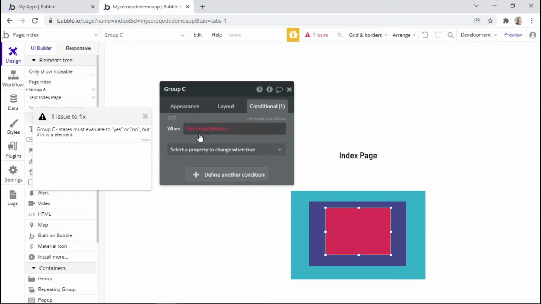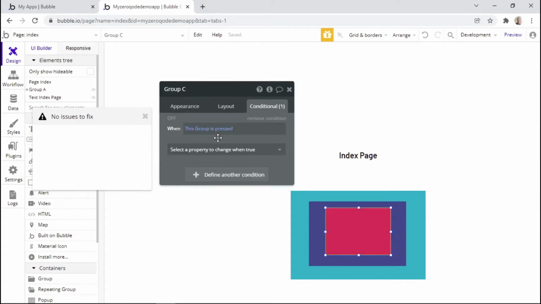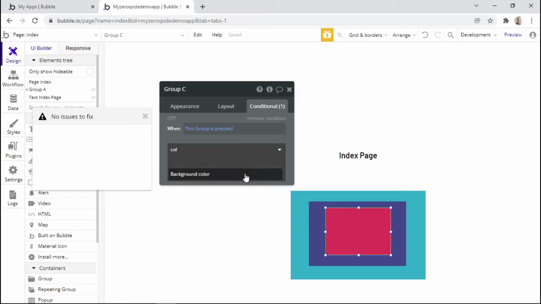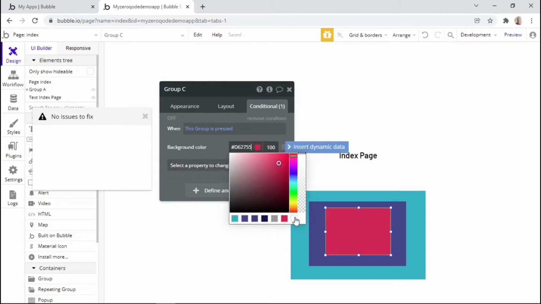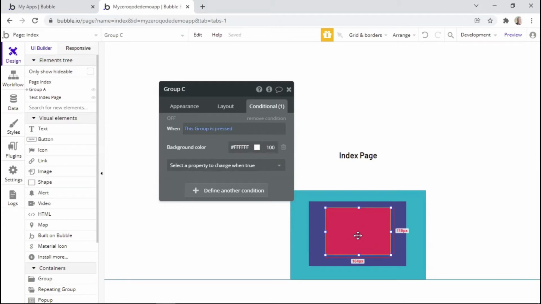So we can finish it by saying when this group is pressed, then we can go ahead to change a certain property of this element. So we can say we want the background color to change to white. So now our error has disappeared because we have fixed our issue. So this statement here now evaluates to yes or no, or true or false. So this element can either be false or true, and if it is true, then our background color will change.